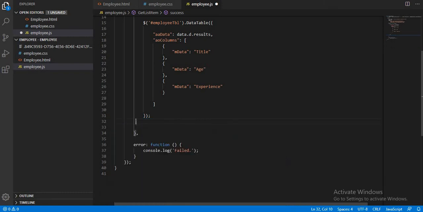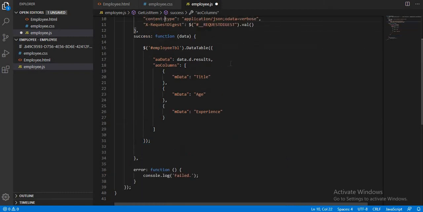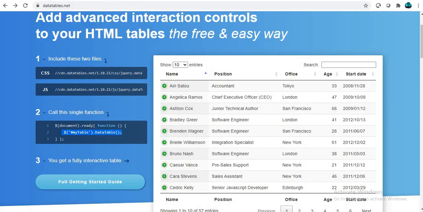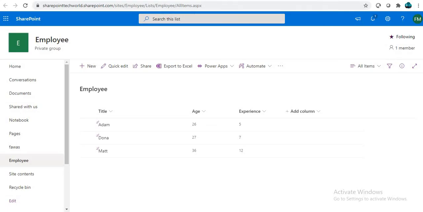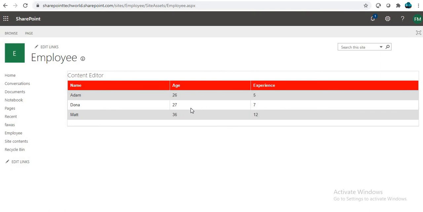So we have removed it. Here you can see simply what we did: we just initiated the jQuery data table and we mentioned aaData. Here we are passing our array and aoColumns. Here we are retrieving each field like title, age, experience. Now we will save, go to our page and check how the data is coming. We will go to our employee page and refresh the page.